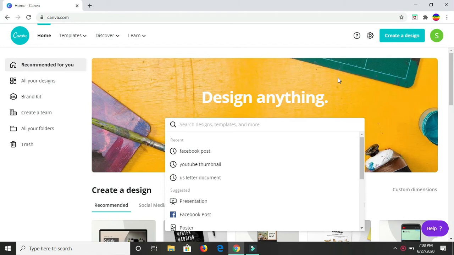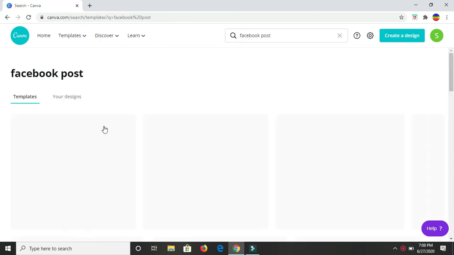So in today's video I'll be showing you how you can curve text using Canva. So I'm just gonna select a Facebook post template to work with.